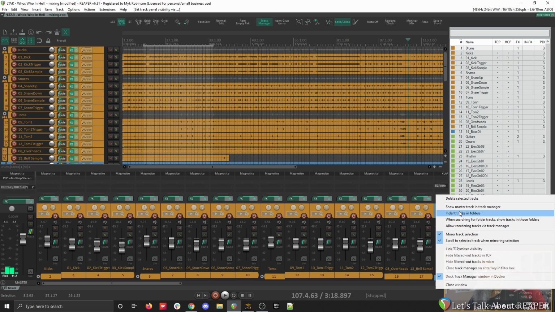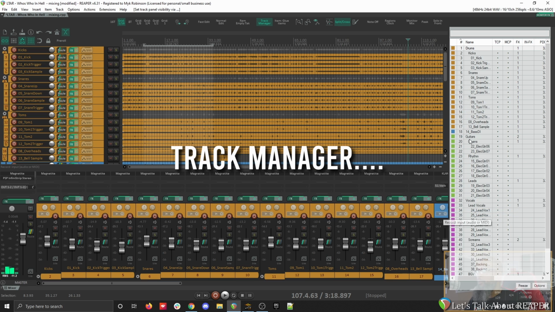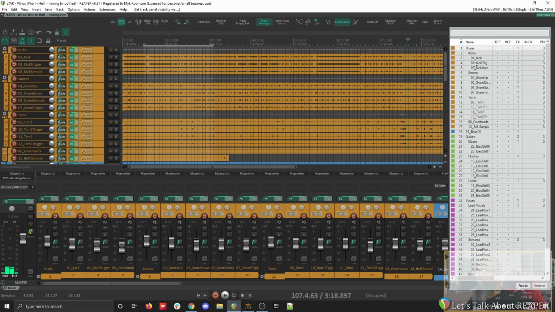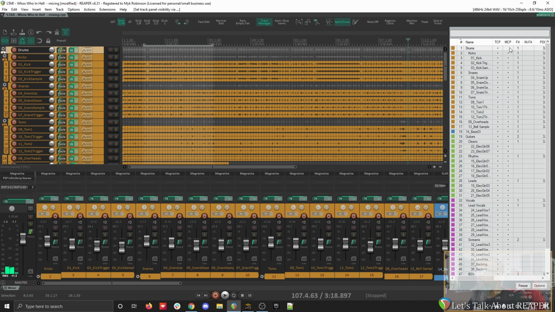Another option is indenting the tracks in folders. As we can see in the mixer, I like to have my folders indented to help me better identify what's in a folder. If I enable the Indent Tracks in Folders option in the Track Control Panel, we can see that the tracks are indented in the Track Manager as well. Let's bring our drums folder back to the Track Control Panel and the Mix Control Panel.